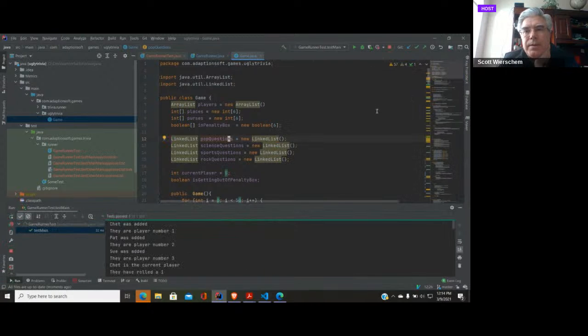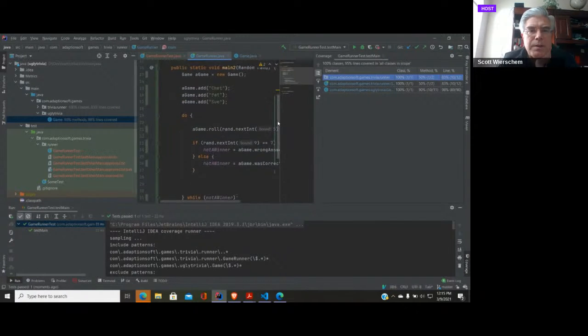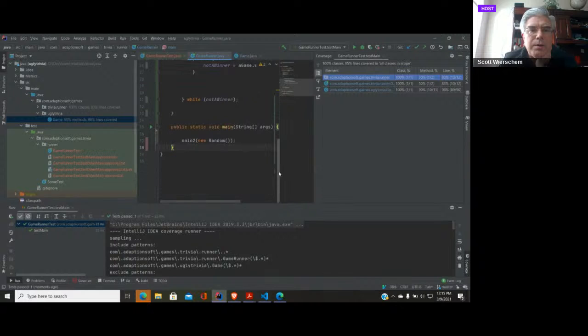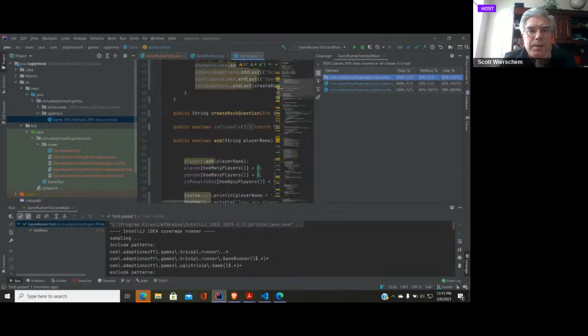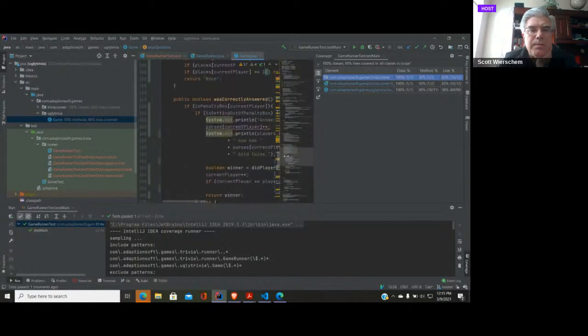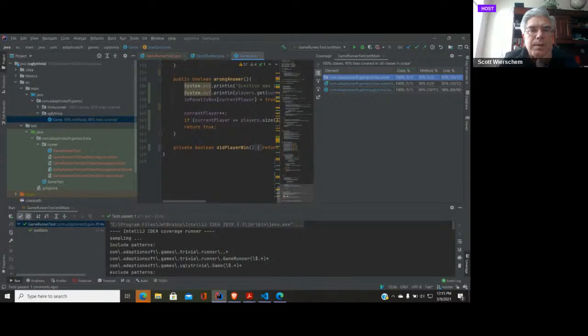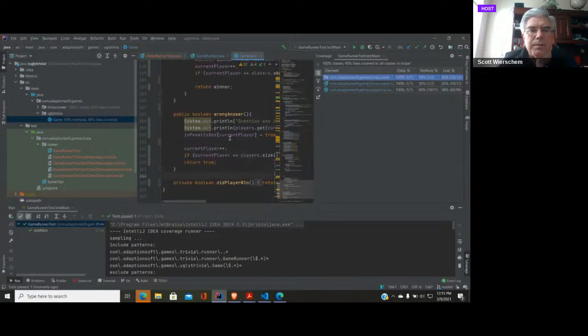Good. Then I run that. You see that game runner, 83%. And we saw the only thing that's missing is really game runner. The only thing that's missing is this main, which I don't intend to call anyway. And then for game, everything except for this is playable is being called. And these blank lines aren't being called.